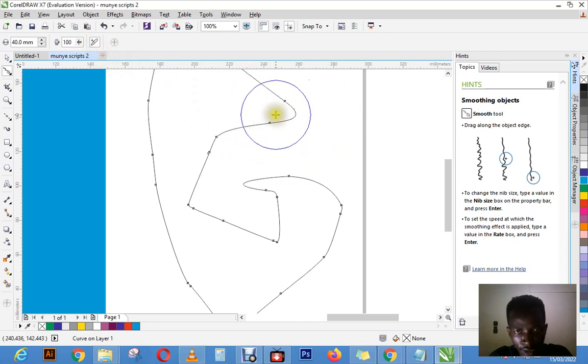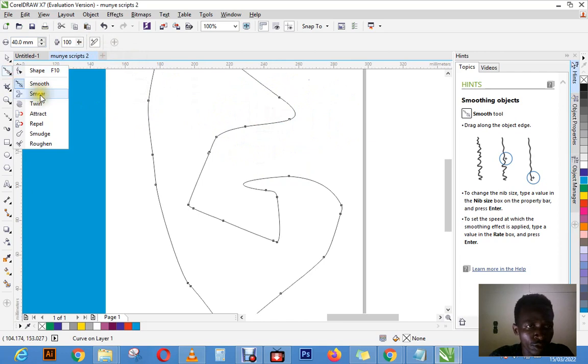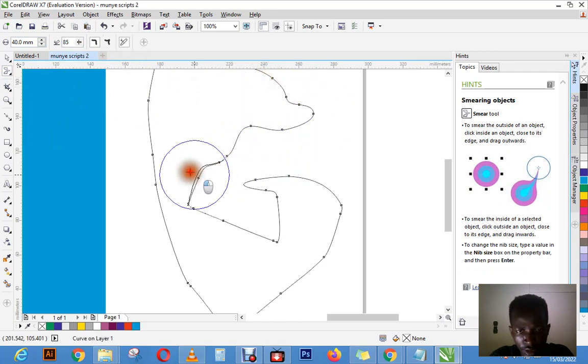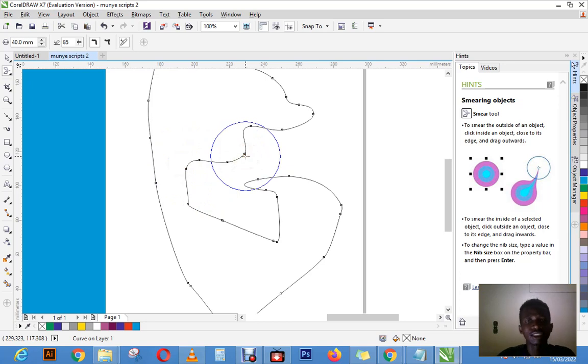So are you seeing the different effects? If I leave the smoothing, then go to smear. Let us try to use smear. Are you seeing? I may want to move these different points. We shall be looking at the different ways on how to use this.